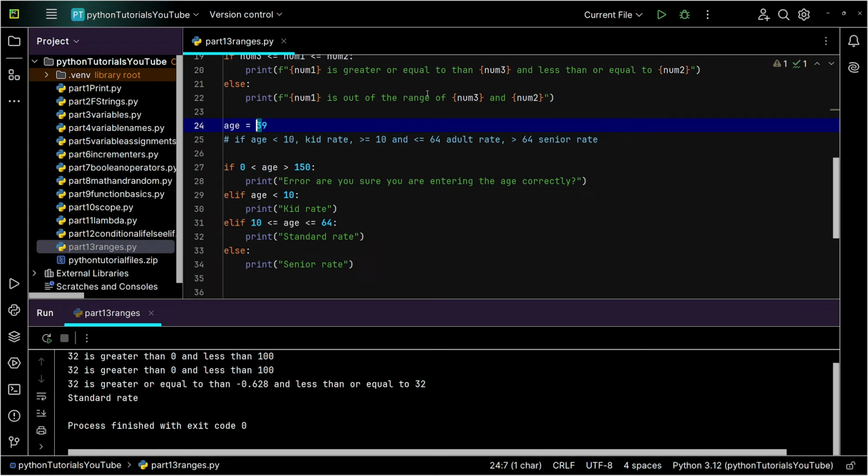So if I come down here and I say 9, if I run the code again, you'll see it gives me the kid rate. If I do -5 and run this code again, you will notice it still gives me the kid rate because this isn't a valid statement. And that's one of the classic problems everybody has when they start doing these.